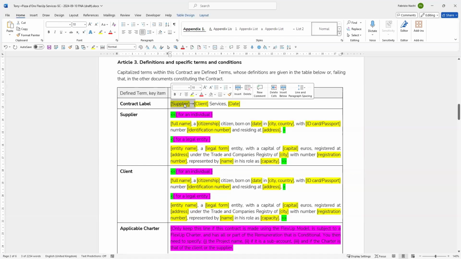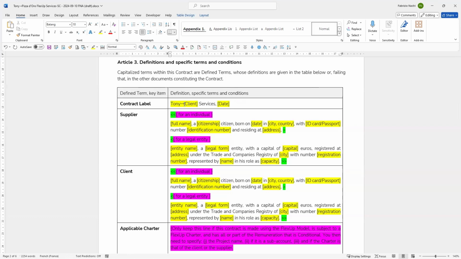So contract label. So let's just say Tony, Pizzadoro, Services. Date is going to be... and so that's a nice way to give a name, or rather a label, to all contracts. So when you refer to this contract somewhere else, you can just copy and paste this supplier name, client name, date.